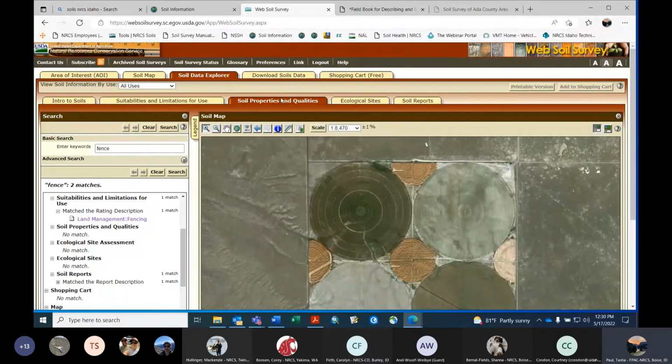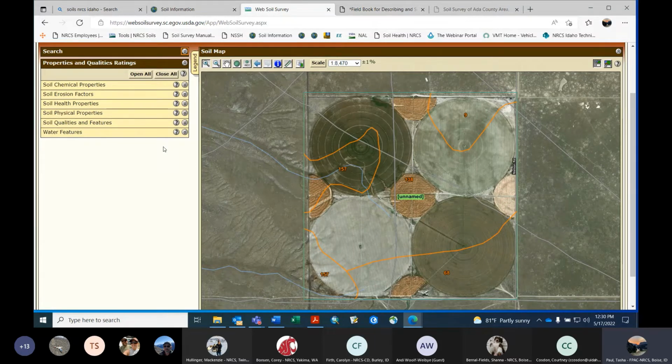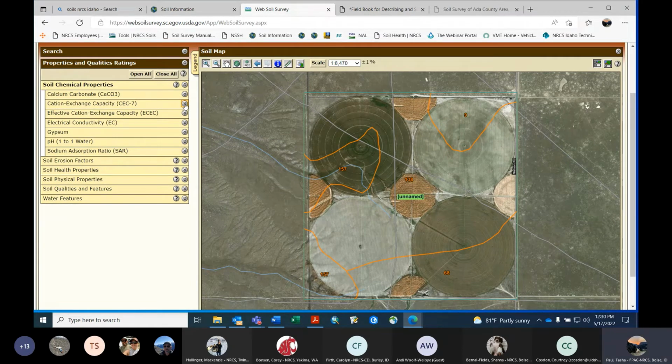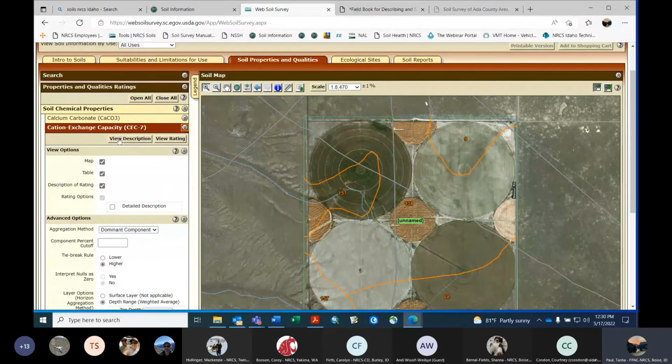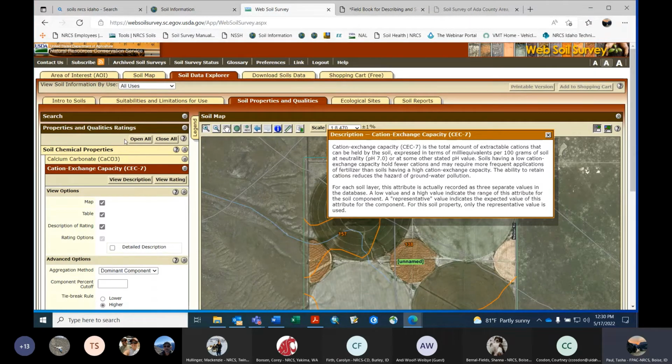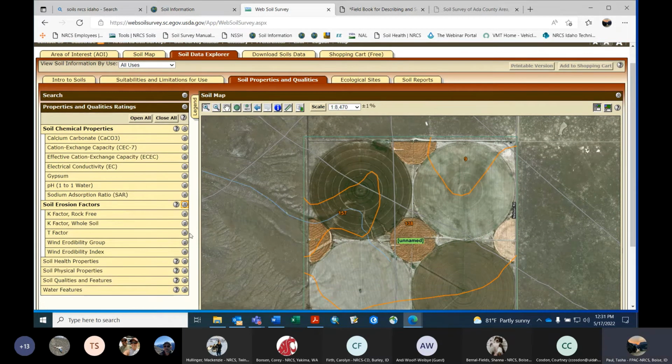So the Soil Properties and Qualities tab contains all kinds of measurable soil properties and then some calculated values like erosion factors. So if you feel like there are just so many soil properties and qualities and you cannot keep them straight in your head, first of all, I relate to that. But secondly, these view description buttons are incredibly helpful just to remember what each of these properties means. So I use those a lot. I am going to look at the rating for the T factor.